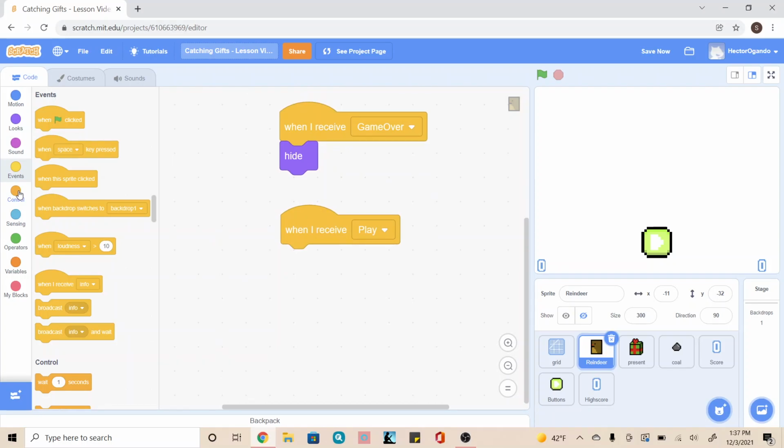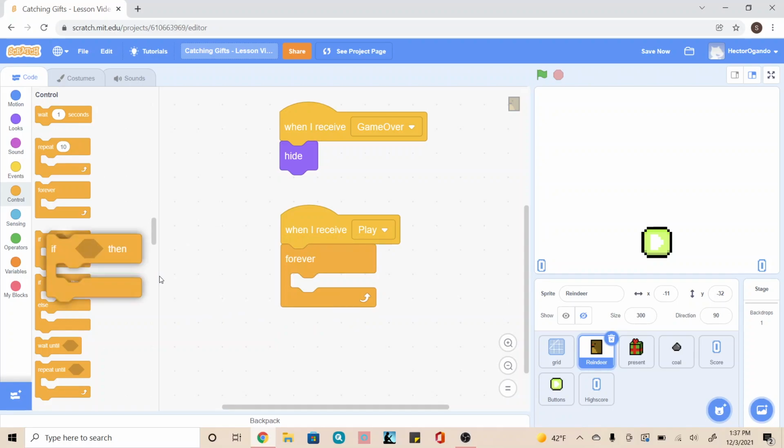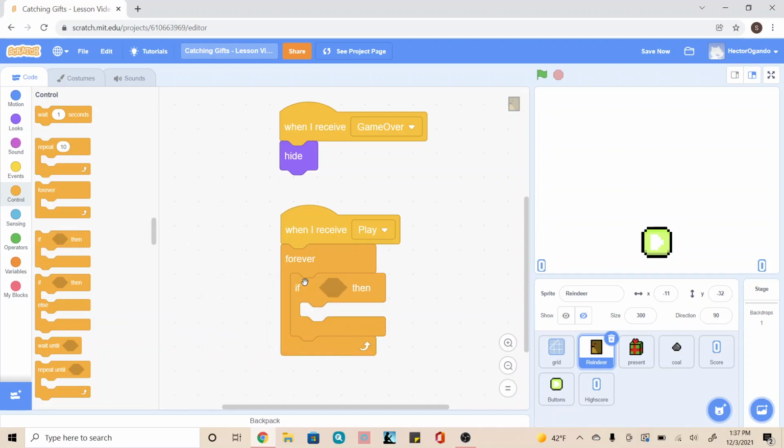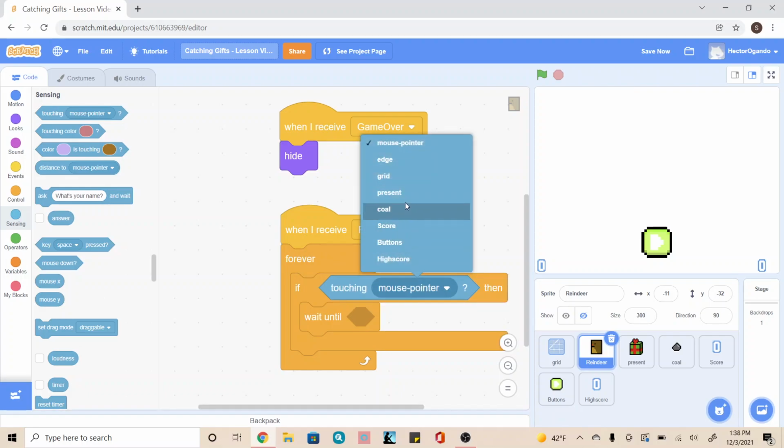Underneath the when I receive, we're going to go inside of control, and we're going to use a forever. Inside of the forever, we're going to put in an if then. And inside of the if then, we're going to add a wait until. Next, we're going to go to sensing, and we're going to add touching on the if then. And we're going to change this to present.